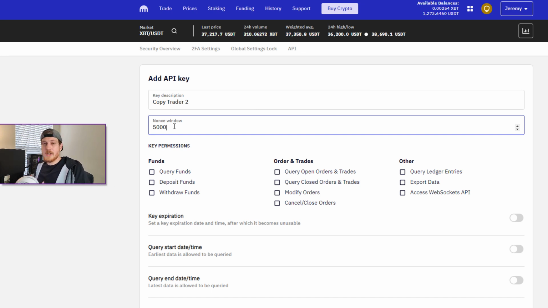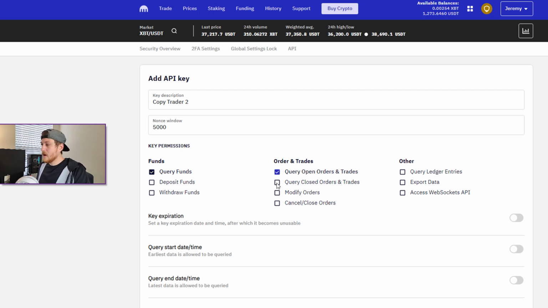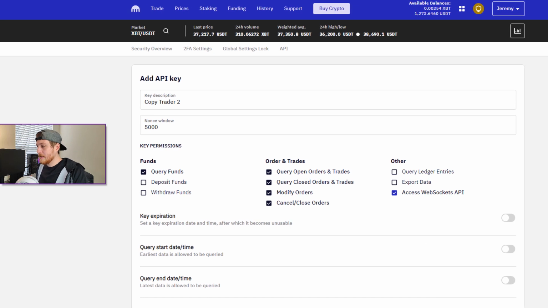And then we want to give the API some key information. What do we want to allow this API to do? Now, this is where you protect yourself, but also give them the access that they need to do what they do. So in the first column, we click query funds. So basically this tells CopyPro Trader, hey, does this person have enough money to trade this trade? If not, we're not doing the trade. Then for the next column, orders and trades, we want all of these checked. And then for the last column, we want to go to access WebSocket API. Then we leave all of these off, and then we click generate key.